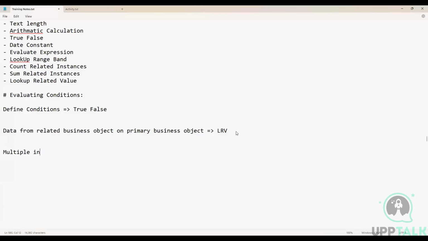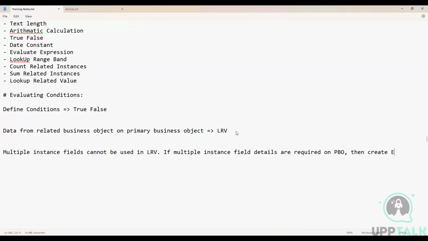Multiple instance fields cannot be used in LRV. If multiple instance field details are required on the primary business object, then create ESI first. ESI means extract single instance field. Okay, so this will be the clause. And what is ESI? That is our next topic.